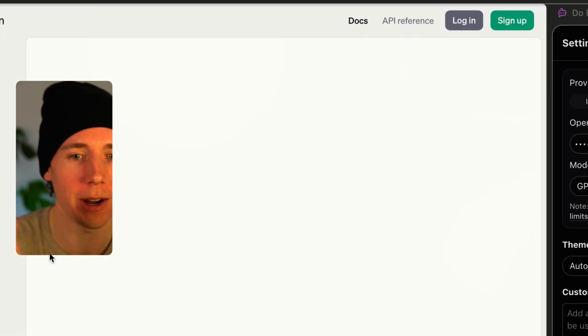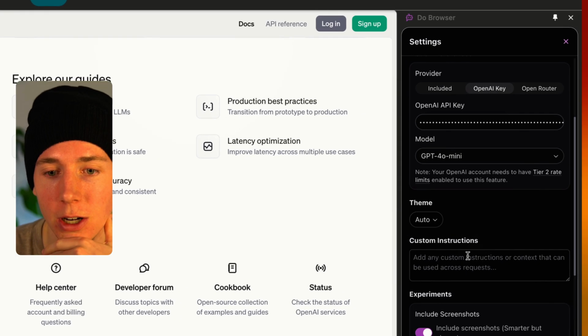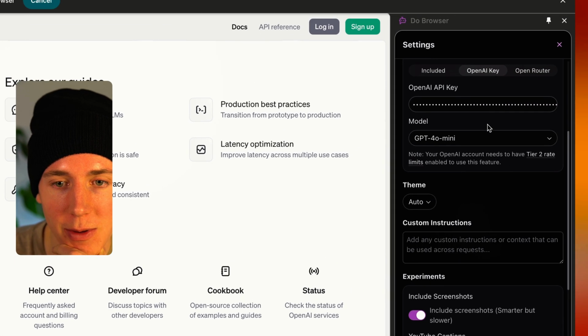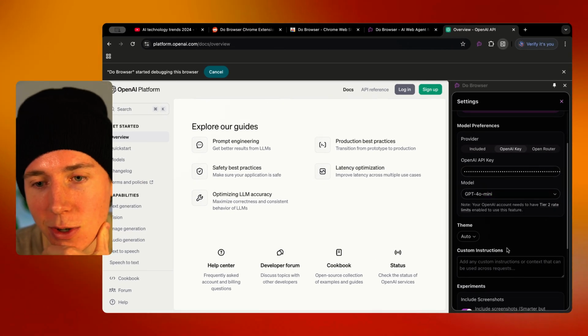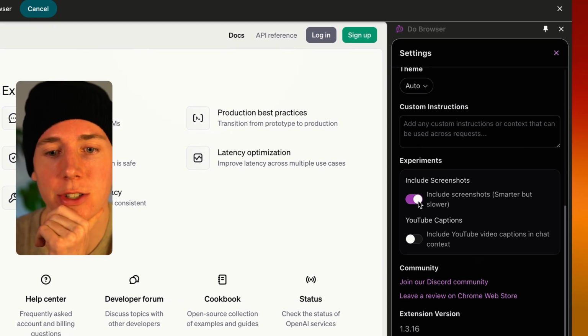The reason I'm using Chrome right now is because that's the only way that DoBrowser works. It doesn't work in Arc yet. But basically what I would do is grab this API key and paste it in here. I would do 4o mini just because you want it to be a little bit cheaper. I would include screenshots just to see how it works.